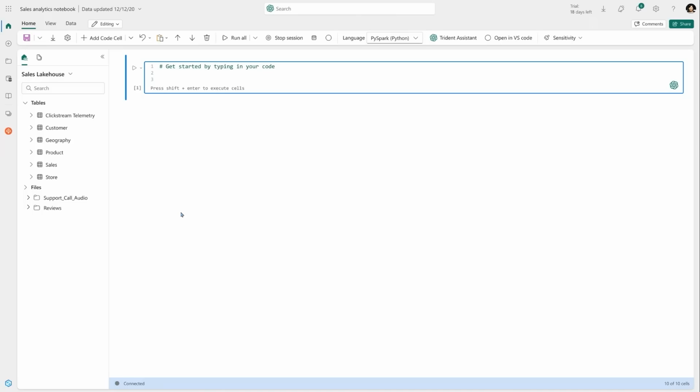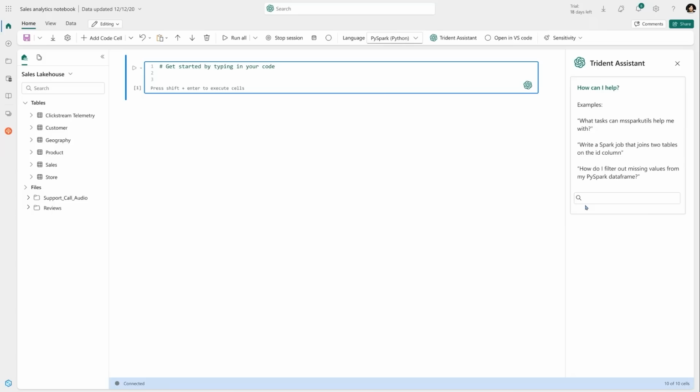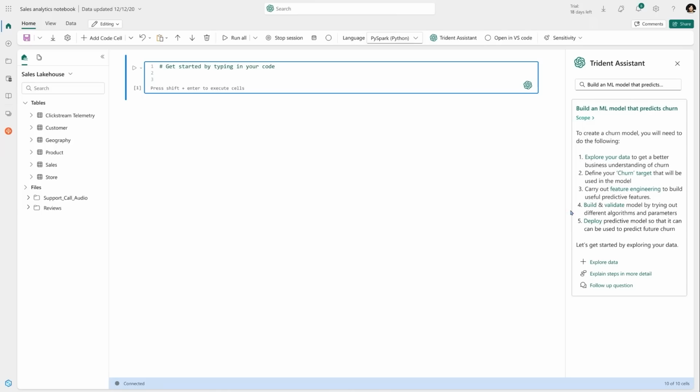Instead of writing code, in this case, I'm going to pop open the built-in AI assistant that provides a chat-like interface for any questions I have. In my scenario, I want to build a Turing model, and so I'll type that into the chat box. Instead of getting a code suggestion, the AI responds back in natural language, outlining clear steps for building a predictive Turing model.